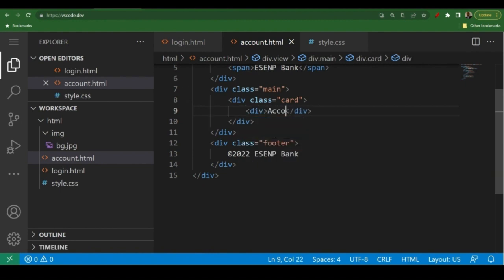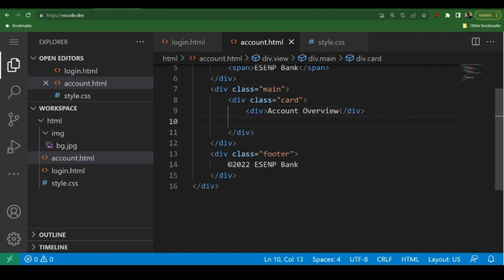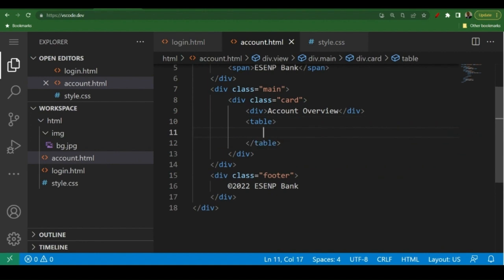First we will create a div. I will label it as account overview. Now, let's create a table tag. Inside this table tag we will create a tr and two tds. First will be name, and second one, we will make it Jane Doe. Let's copy and paste to make 3 more TRs.